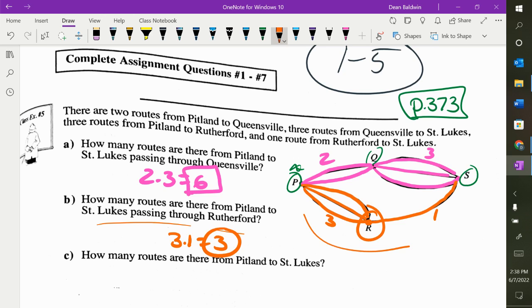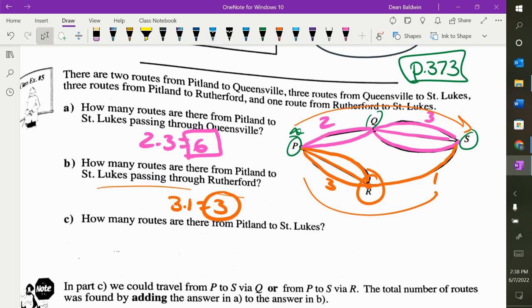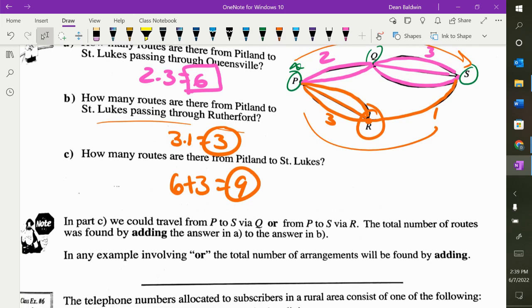Okay? So there's 3 ways this way. There's 6 ways that way. So how many ways are there in total to go from Pitland to St. Luke's if you can do any way you want? I can go this way, in which case there's 6 routes, or I can go this way. There's 9 different ways. Let me finish.